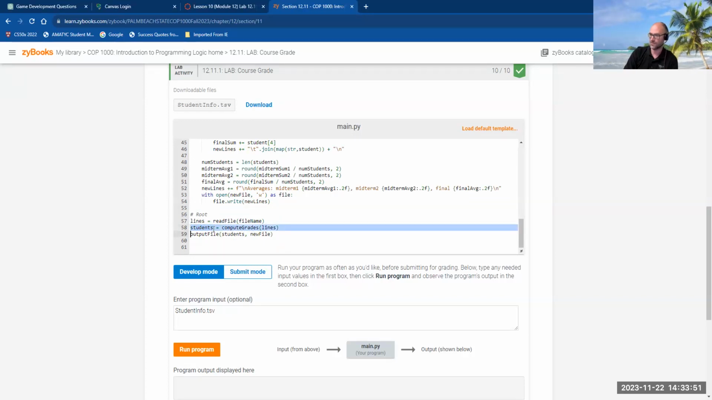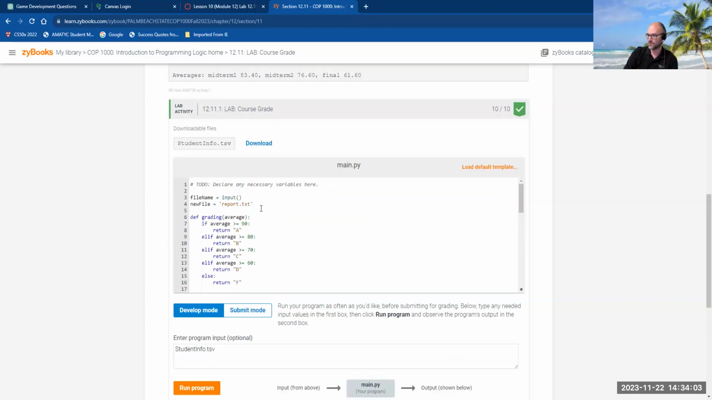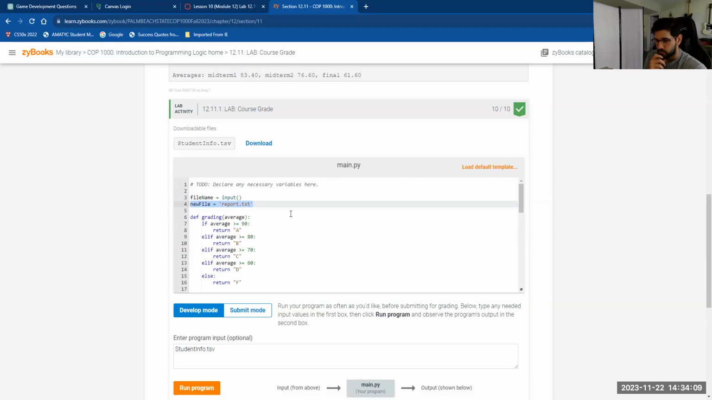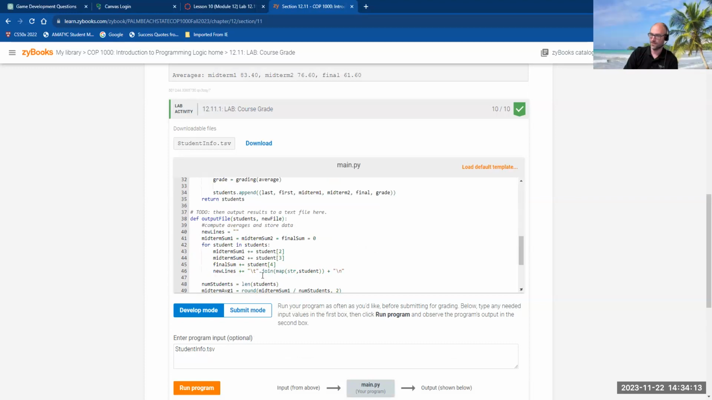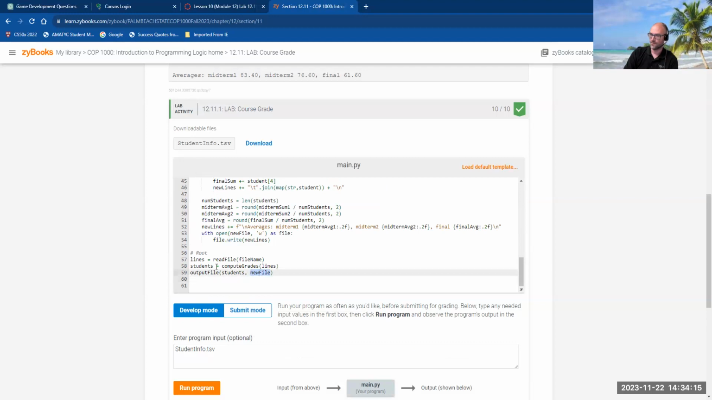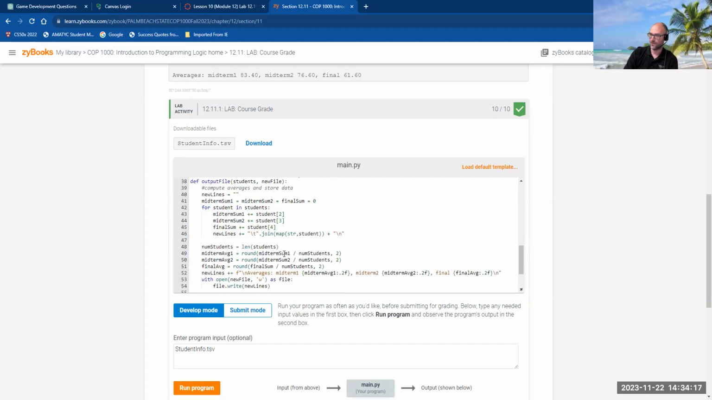So now students is filled with all those values, and I can put that as one of the arguments in output file, and of course new file. As a reminder, that was up here, something that we got from the instructions that we had to call it report.txt. And so that's the new file over here. So now output file, what's that going to do?